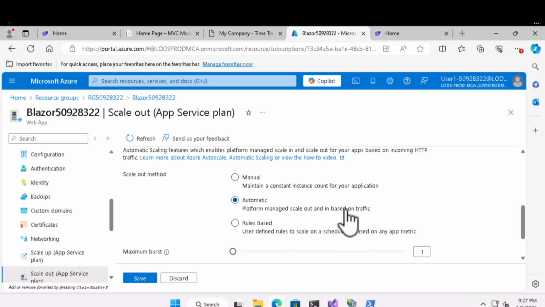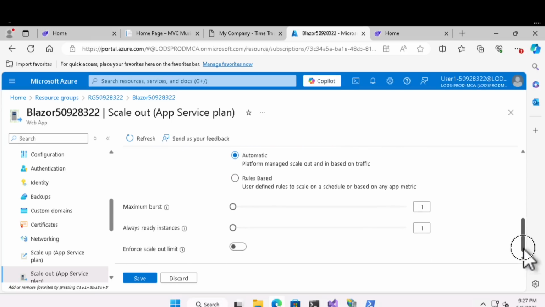Now it is platform managed scale out based on the traffic. So based on the load, we can configure the further load settings as well. So if you scroll down, if you select automatic, you will get multiple options like what is going to be the maximum burst. So I'm going to provide like 3, or you just need to move the slider. Always ready instances, I'm going to keep it as 1.